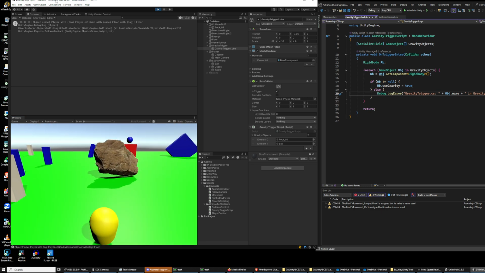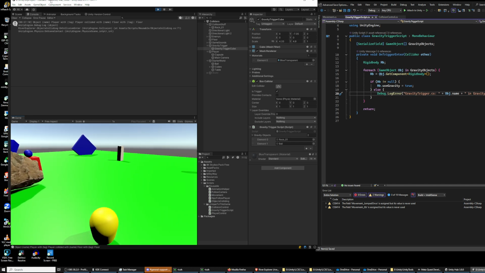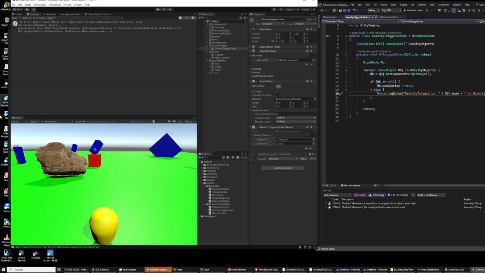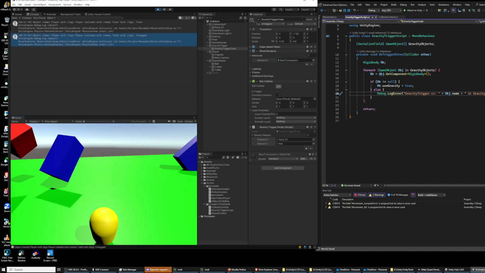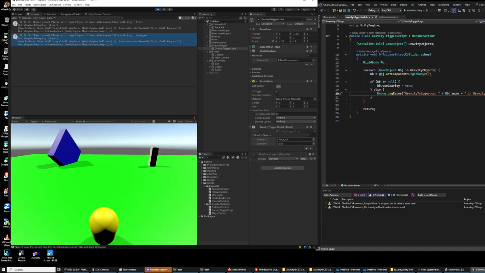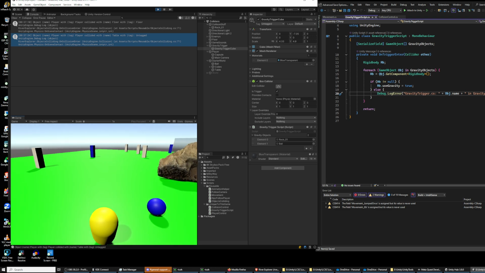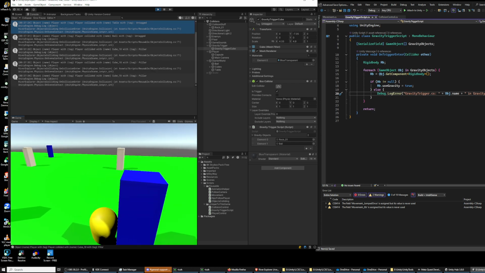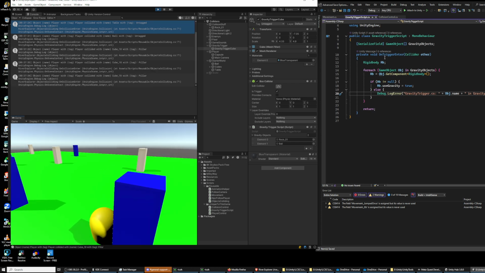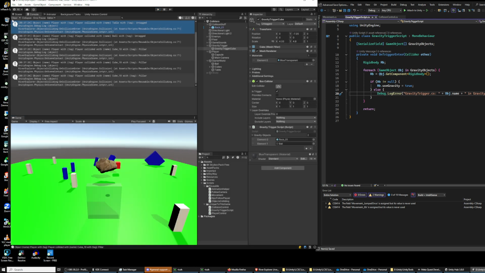Boom. The rock fell, the cube fell. This time, that's interesting. The cube didn't go anywhere after falling. Whoa, we disrupted you, dude. Boom. Push it around. And anyway, gotta have some fun.